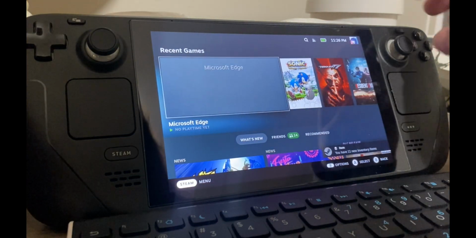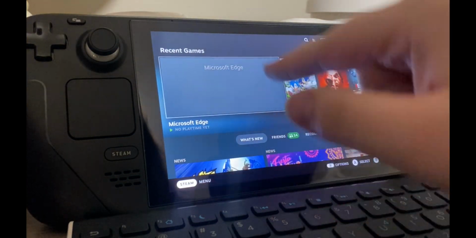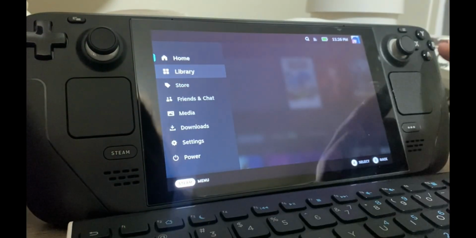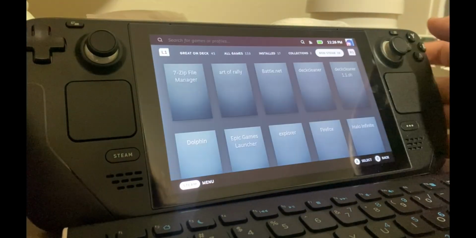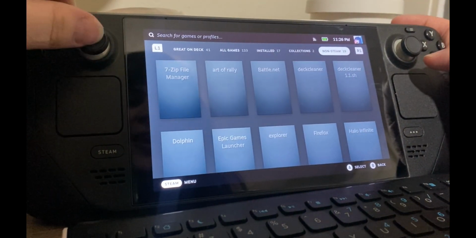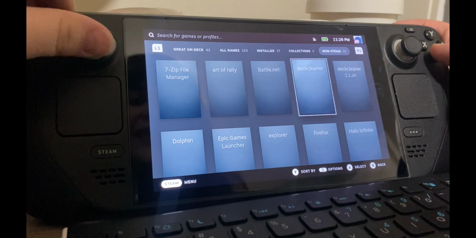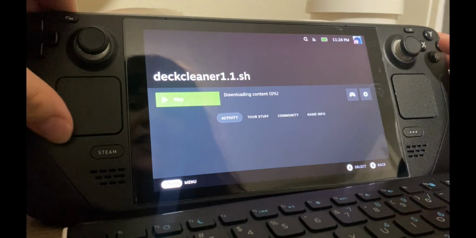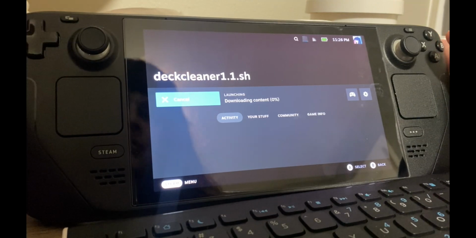And so once you get into your Steam Deck, press the Steam button, and then go to your library. And then you want to go over to this non-Steam tab all the way on the right. And then you're going to go to Deck Cleaner 1.1.sh. You're going to press A, and then you press A again to launch it.